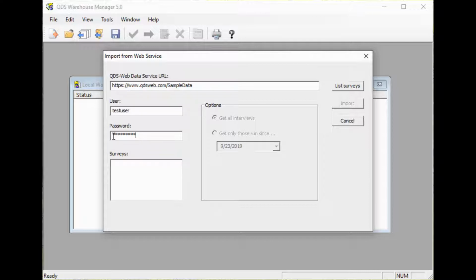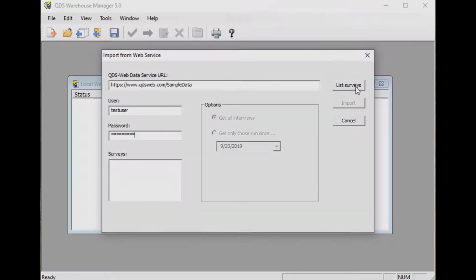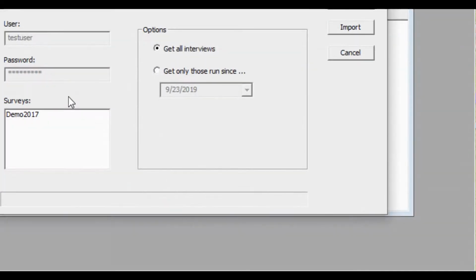After you have completed entering those, select the List Surveys button on the right. Next, select the survey for the data you would like to import from the Surveys box. Note that in the Options box, the default is to get all interviews for your selected survey. If that is your choice, select the Import button on the right.